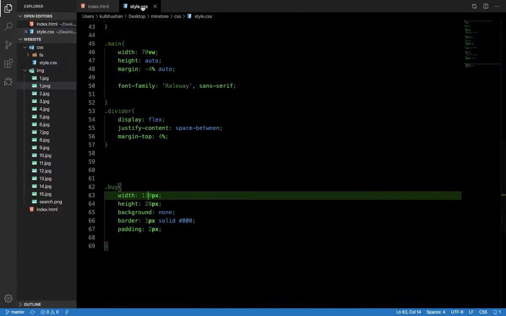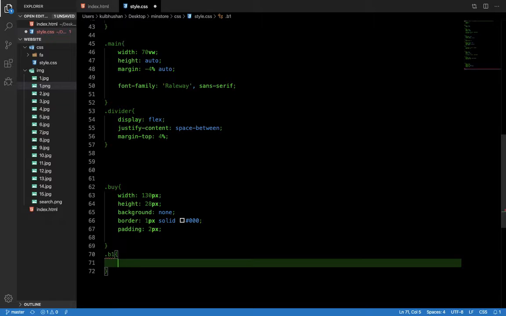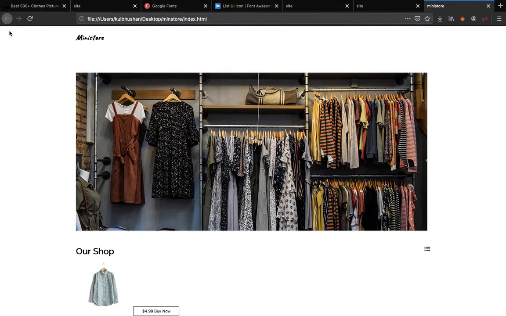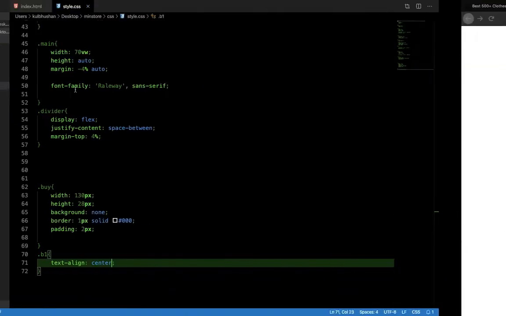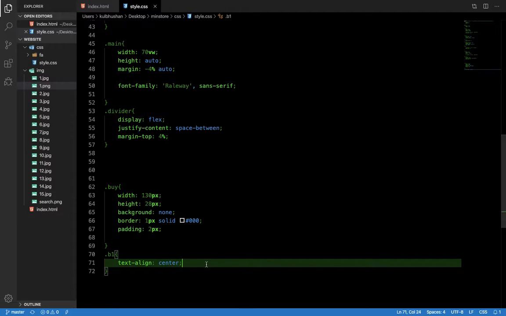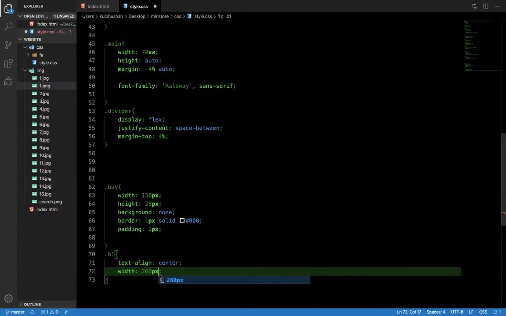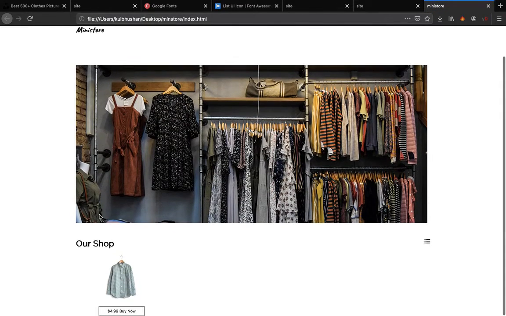So b1 should be text align. b1, that's the name of the container. Text align center. I mean, this thing works at a lot of places. Why has this thing not worked? Maybe we have to give it some width. How about 260 pixels? Yes, that has kind of worked.